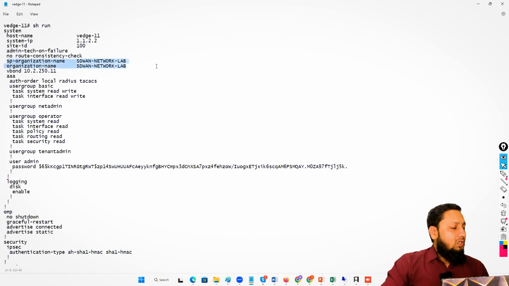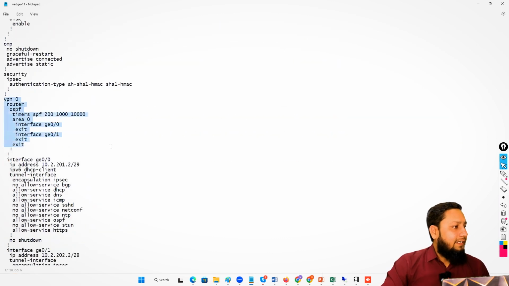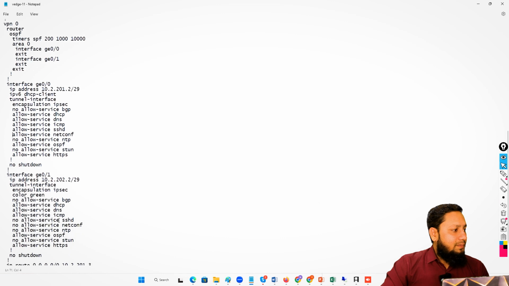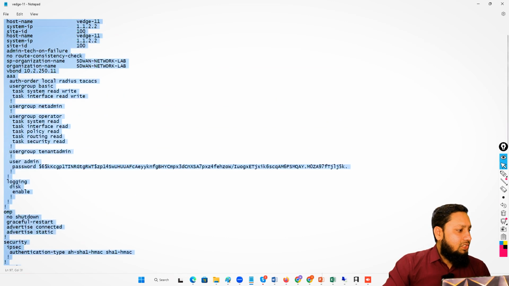So vEdge 11 1.1.2.1, now I'll keep this as 100 only, site ID 100, same SD-WAN network lab and the vBond IP, then again OSPF, and both the interfaces are part of OSPF, and then I'll allow the services netconf and SSH. I'll allow this on this interface as well, and then IP route. Simple configuration.